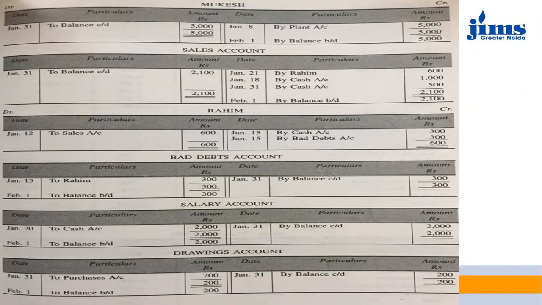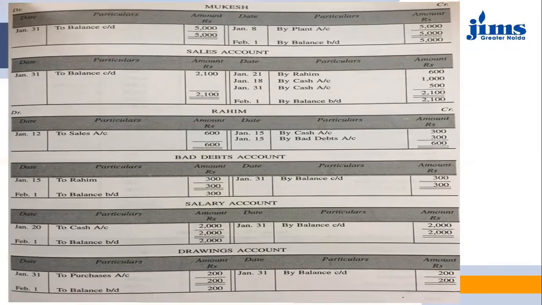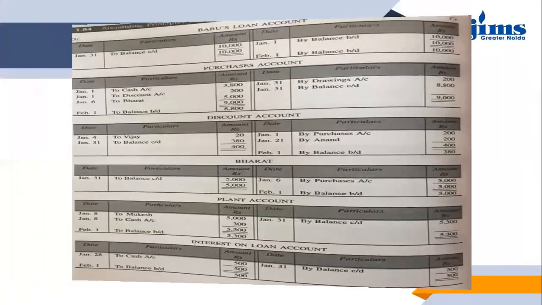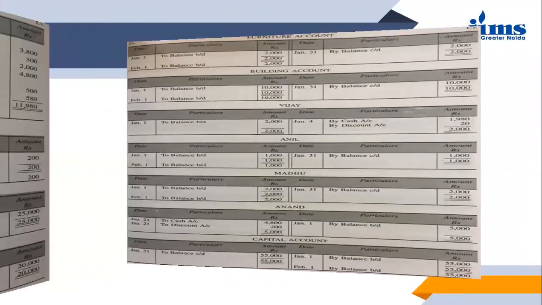Now one more account which is there in this entry, and a new account, is the bad debt account. So the bad debt account we have to prepare, and it is getting debited in this entry. So we'll go on the debit side of the bad debt account, to Rahim 300 rupees. Done. Then we will come to the next journal entry.